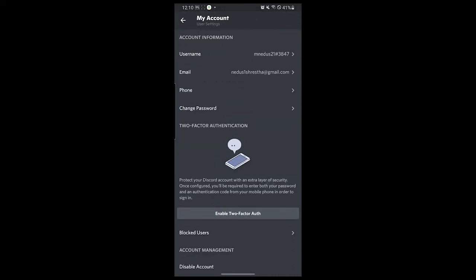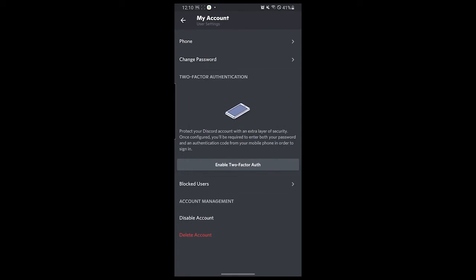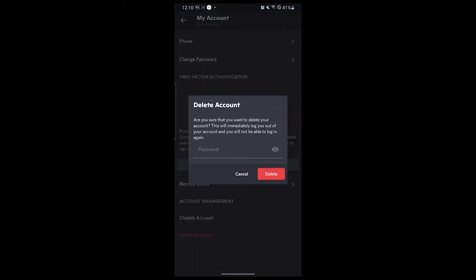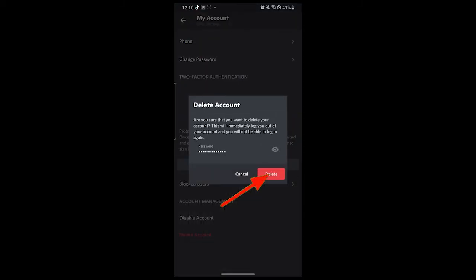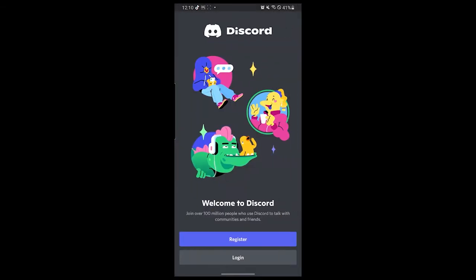And at the bottom of the page you can see the Delete Account option. You just need to click there for deleting your account. Let's do it, and it will ask you for your password. And next, and delete. There you see guys, deleting your Discord account from the Discord app on your phone is this easy.